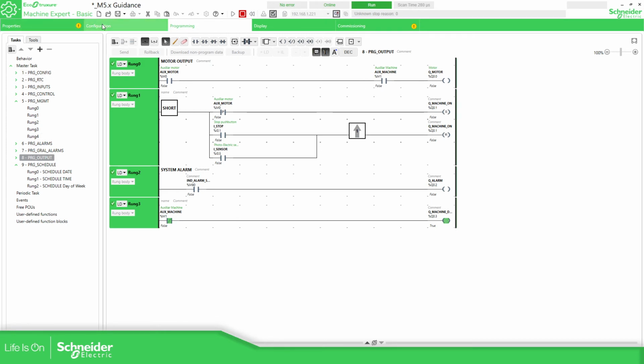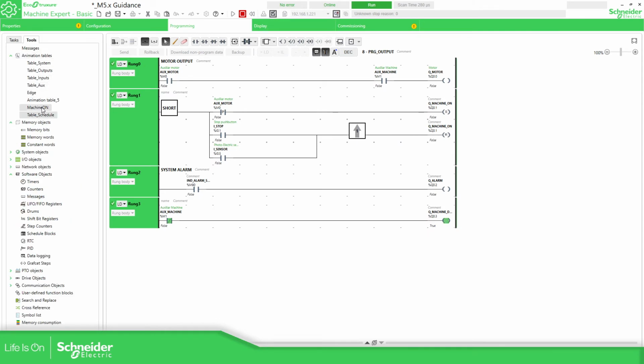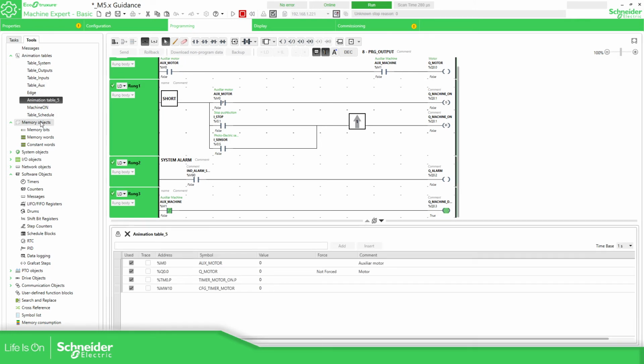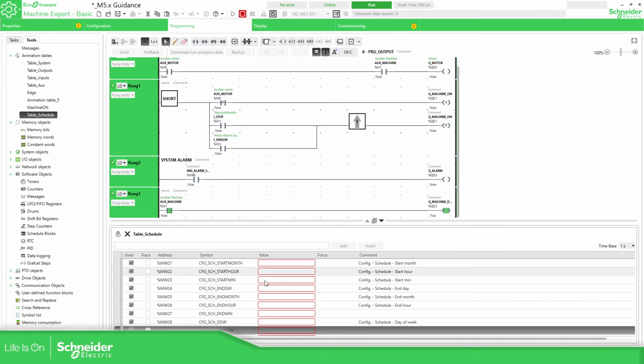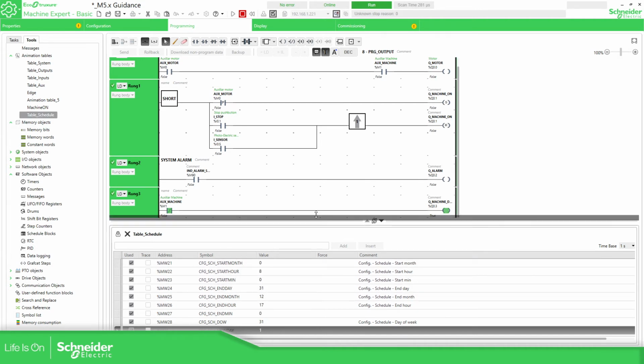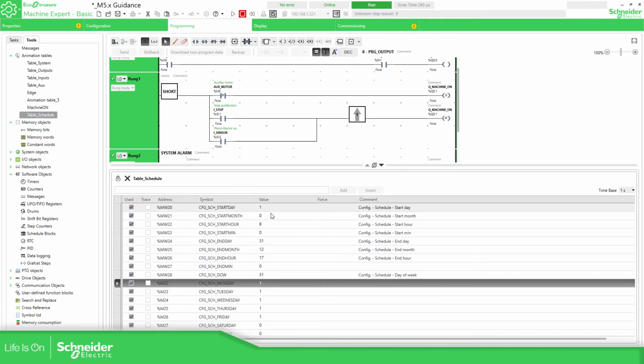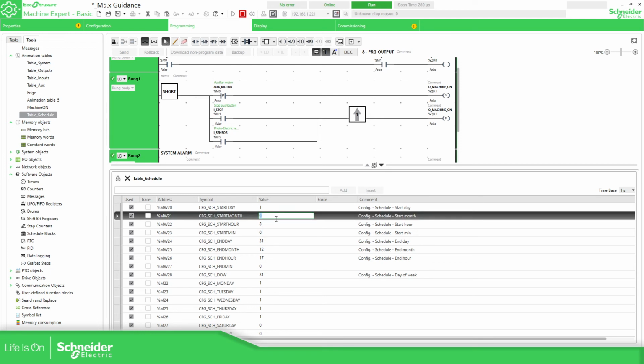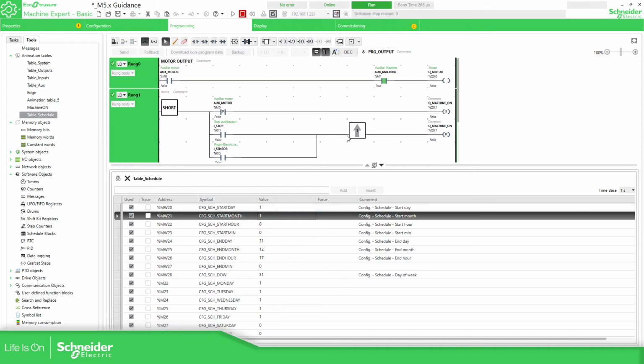See what is not activated. Programming, configuration, animation table, schedule, start. Mount 1, okay, start minute.